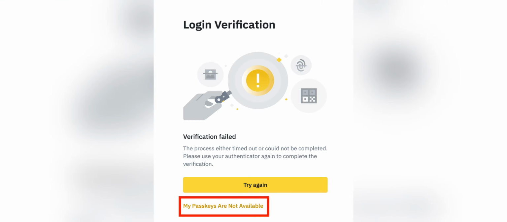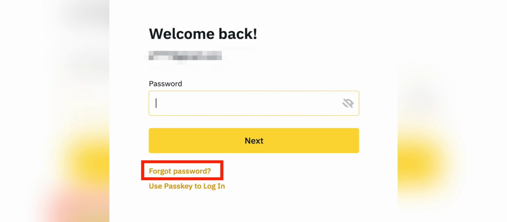Before continuing, read the notes carefully. For security reasons, withdrawals, P2P selling, and payment services will be temporarily disabled for 24 hours after you reset your password. Once you understand that, click Continue to proceed.